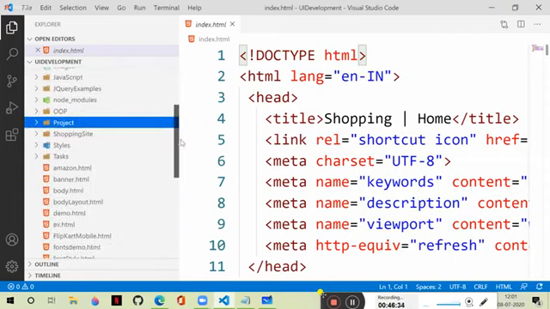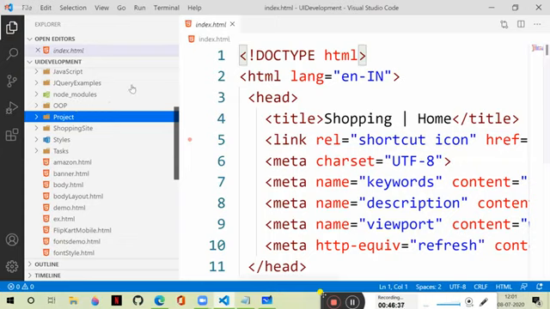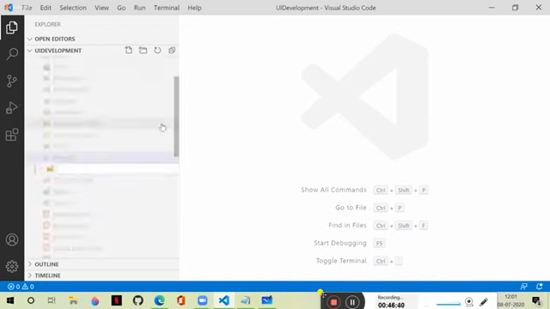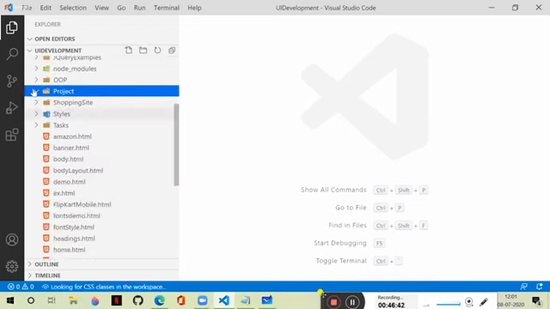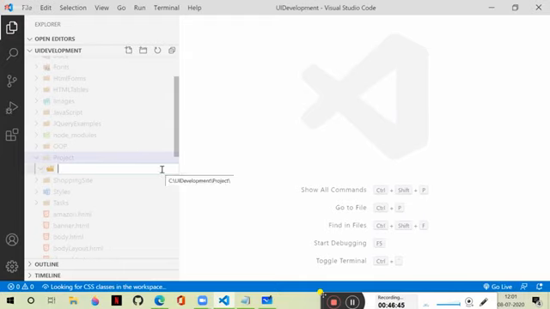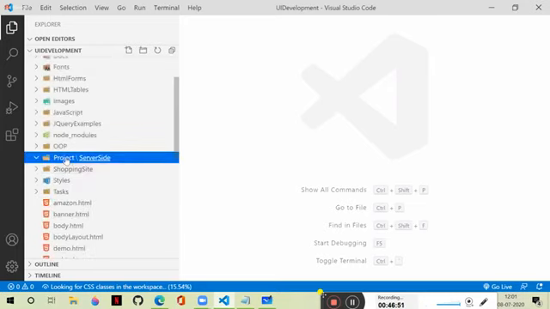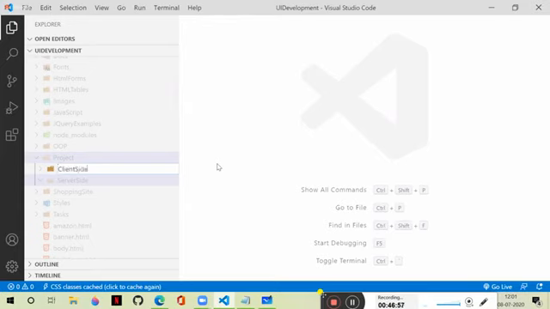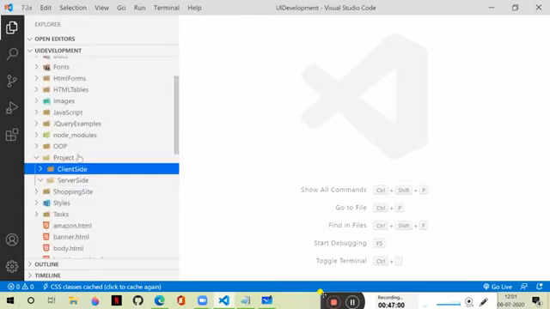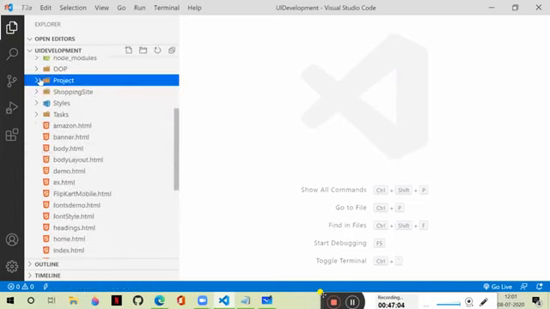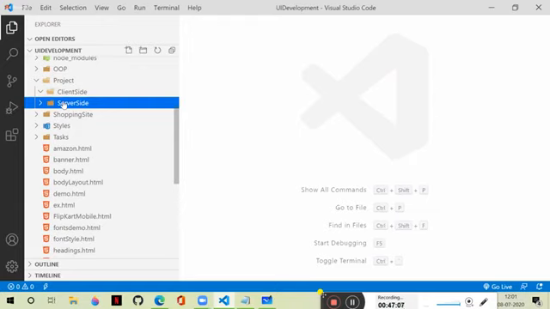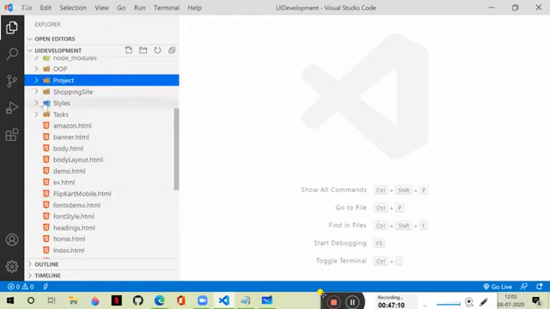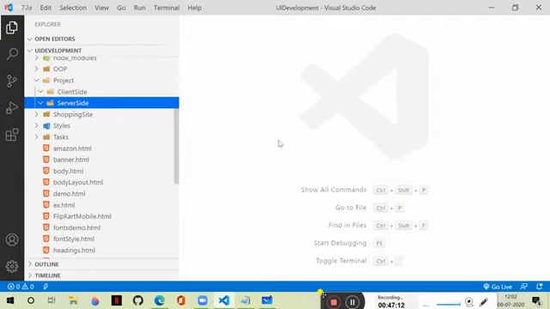In the project folder, I will add a new folder, and it is server side. In the project folder, we have another folder, that is client side. So I created a separate folder, project. In that, we have client side and server side. Now we have to write a server-side program to communicate with the database.